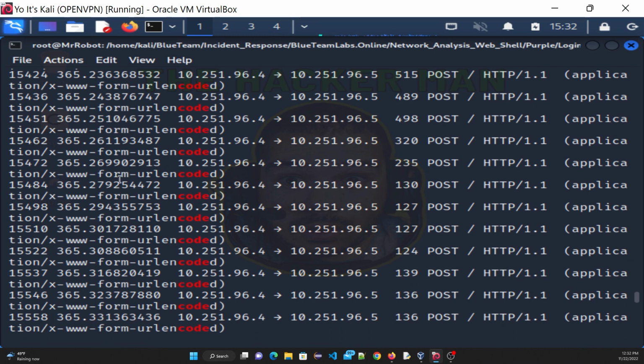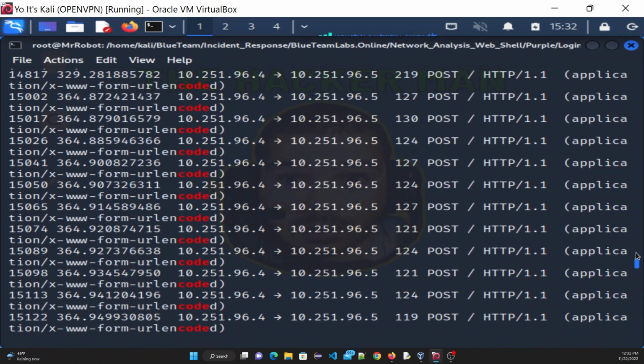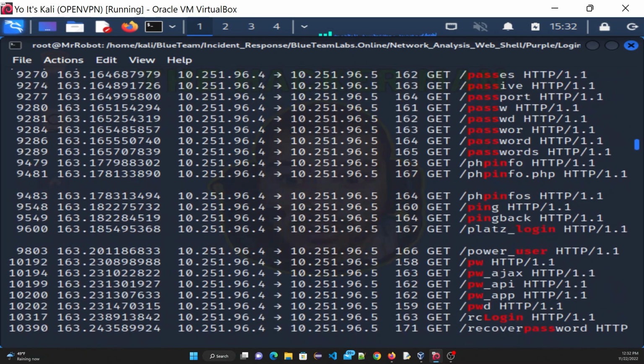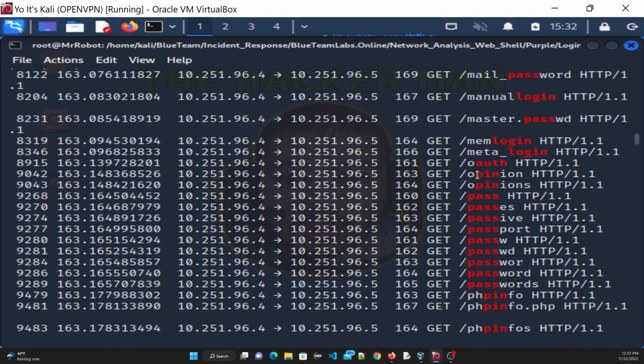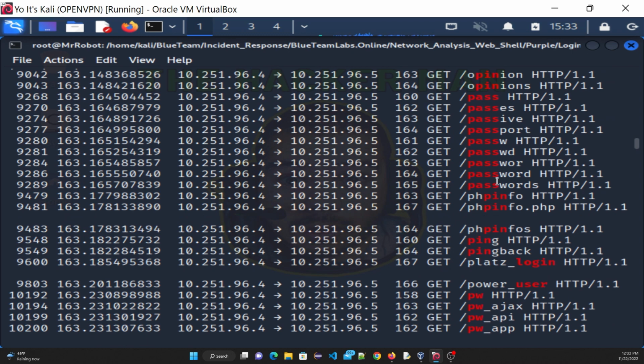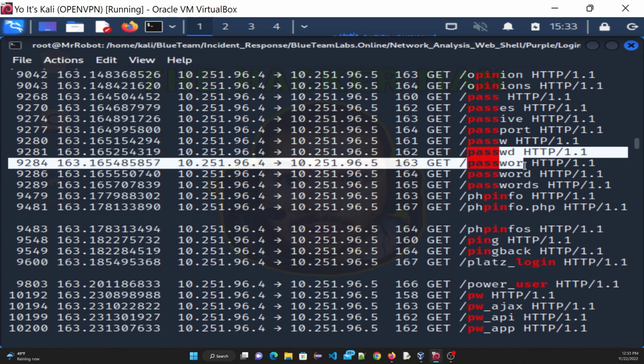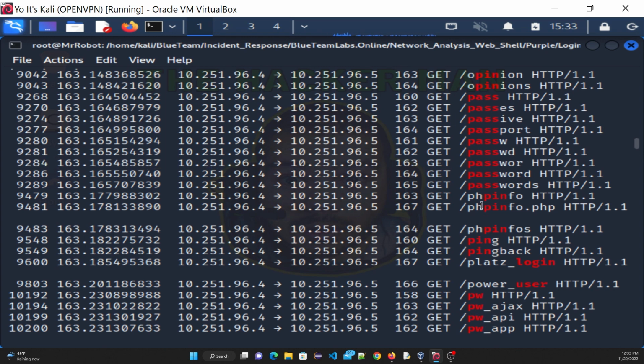It's posting these fairly quick. We'll scroll up just a tad bit. Looks like there's a lot of stuff here. Okay, so now, here we go. We got some GET requests here. That same IP address, 10.251.96.4. It looks like they're getting mail passwords, manual logins, master passwords. Looks like they're scanning for different variations of the word password, PHP info.